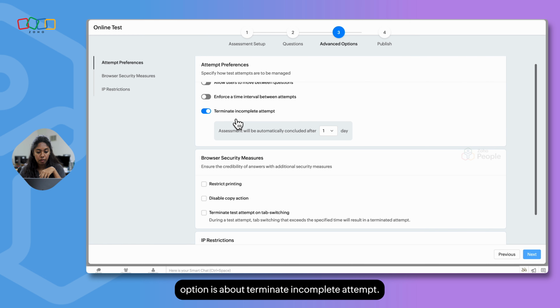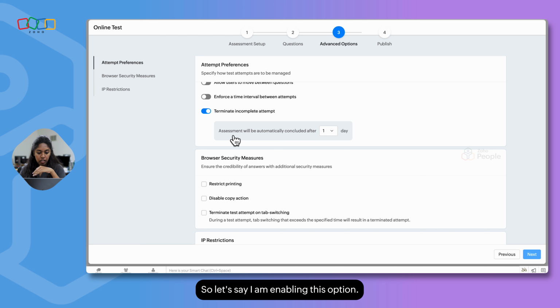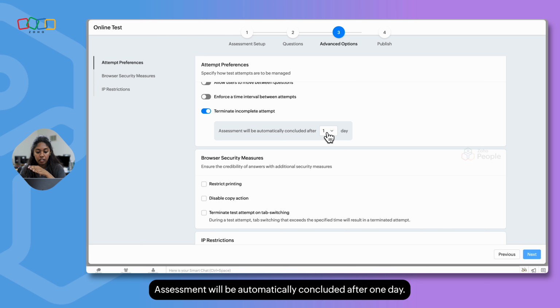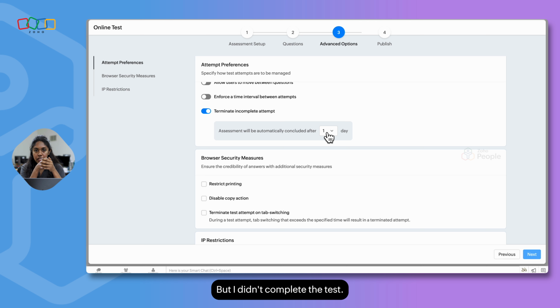And the last option is about terminate incomplete attempt. So let's say I'm enabling this option. Assessment will be automatically concluded after 1 day. So I started taking the test today morning at 10 o'clock, but I didn't complete the test. So before tomorrow morning 10 o'clock, if I'm trying to take this test, I will be able to continue the test. But after 10 a.m. tomorrow, if I'm trying to take this test, I will not be able to resume. I will have to again start the test from scratch. So this is about terminating the incomplete attempt.